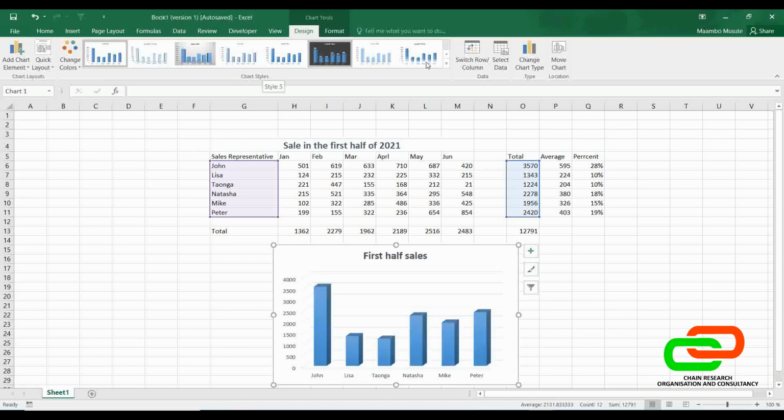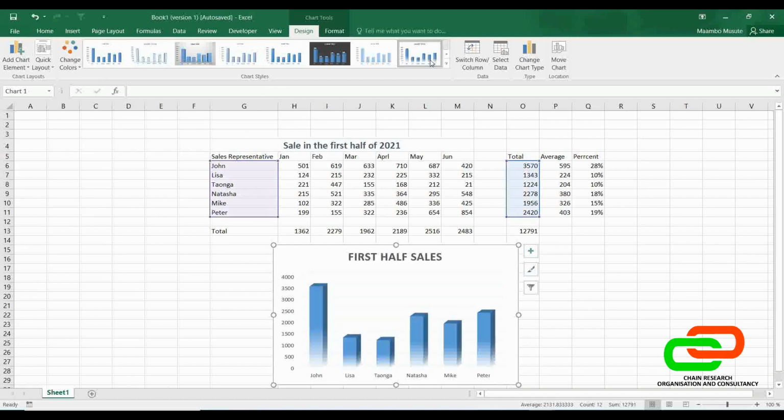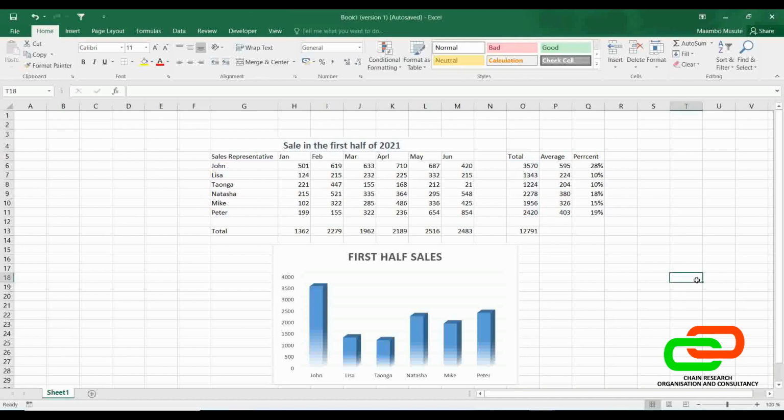So for me, I'll just go with this one, for instance, and we have a change in the style of our graph, just like that. And so this is how we can present graphs on our Excel sheet here.